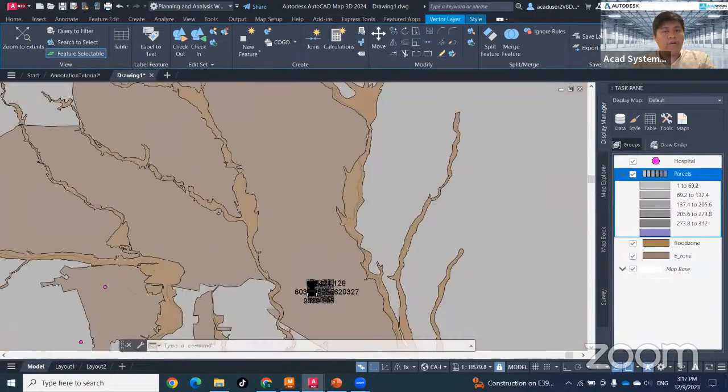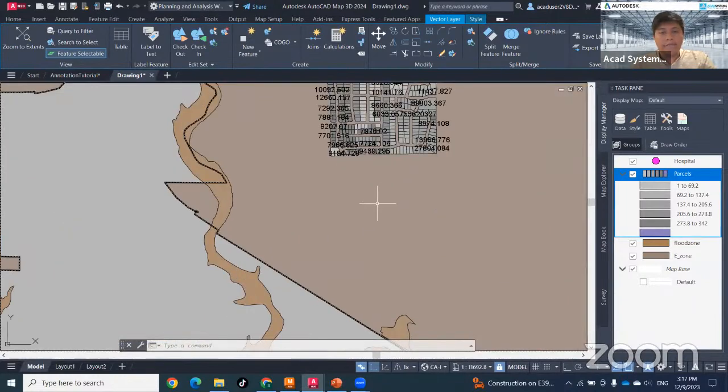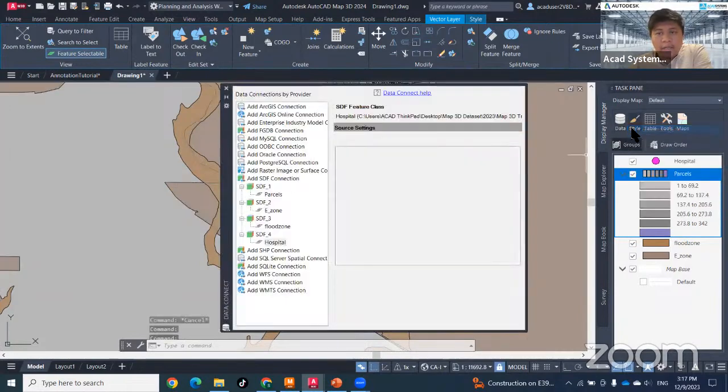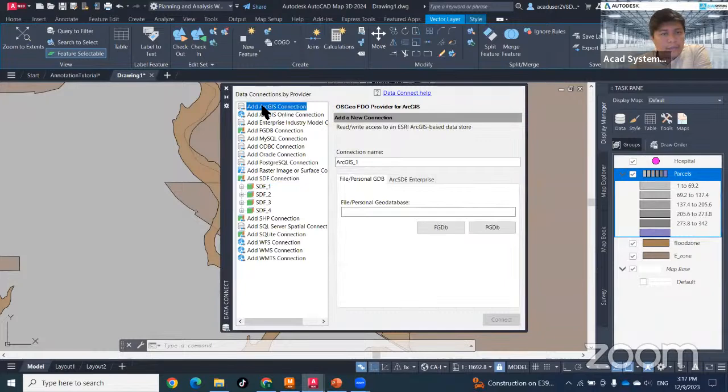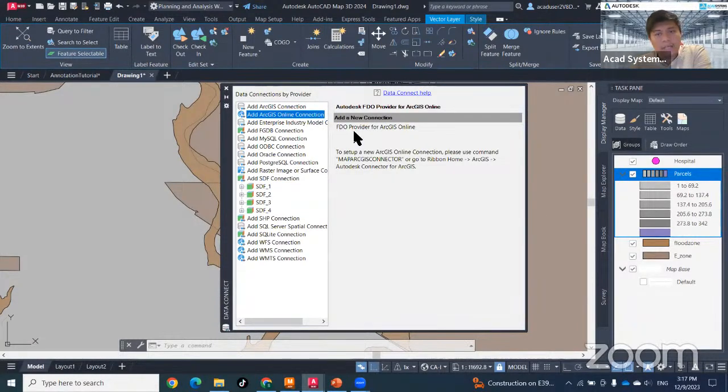Right? So this is how the SDF works. So what if I have SHP? When I click here, connect to data, they will have SDF that are already imported. The first button, we can connect to ArcGIS. If you have ArcGIS or ArcGIS Online, you can just directly connect to ArcGIS.